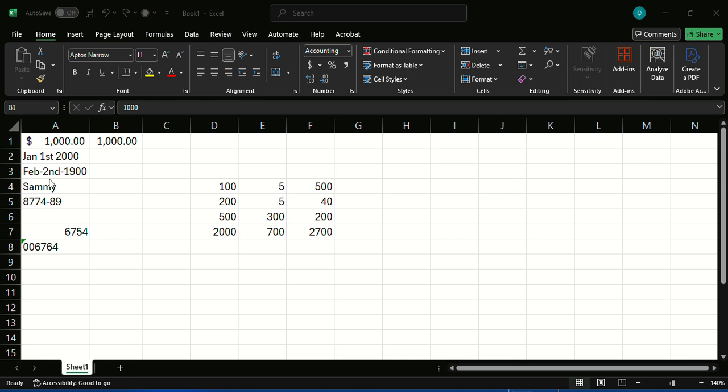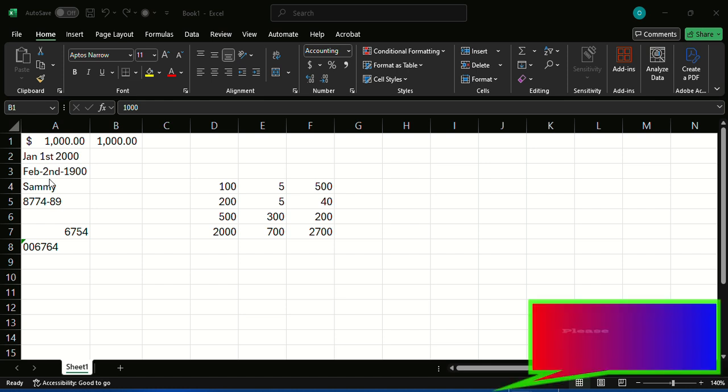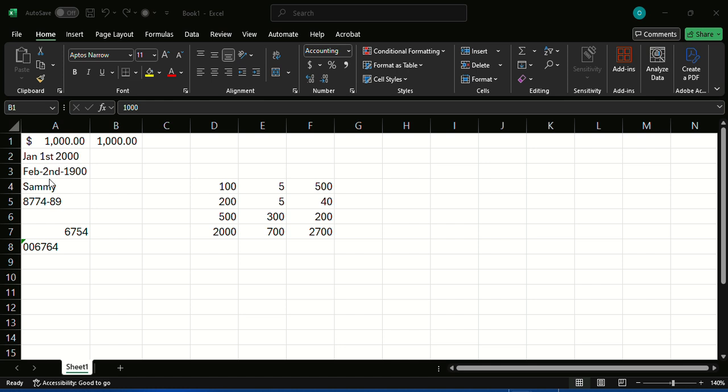As for times of the day, they are stored as a decimal of a day. So for instance, 6 a.m. is equal to 0.25. That's a quarter of a day. And 12 p.m. is also regarded as 0.50. That's half a day. So that's how numbers are being recognized in Excel.